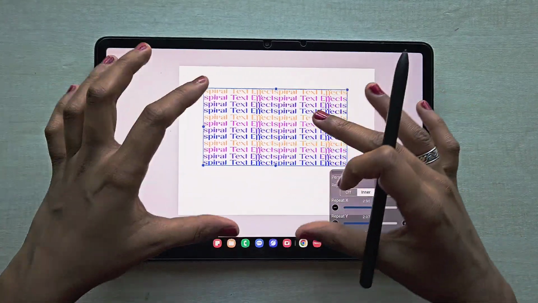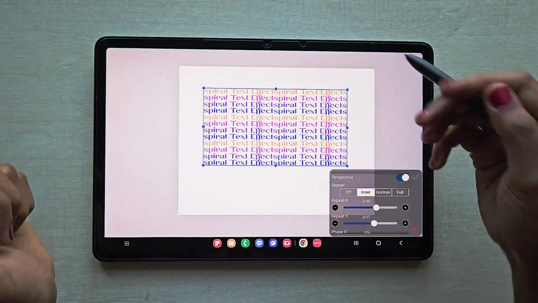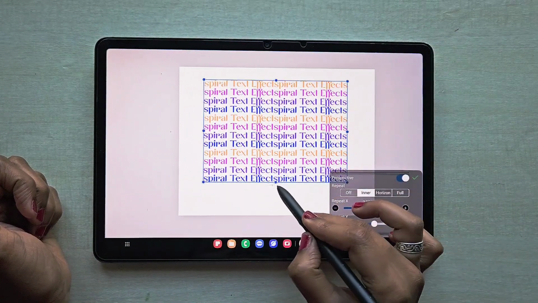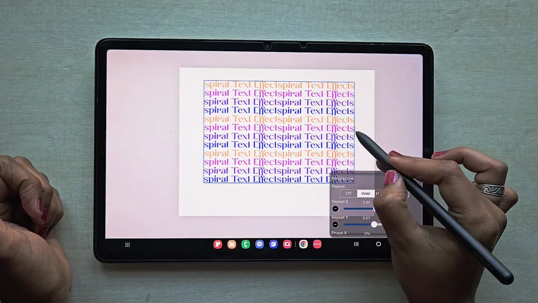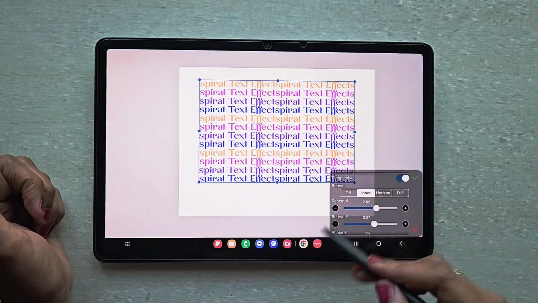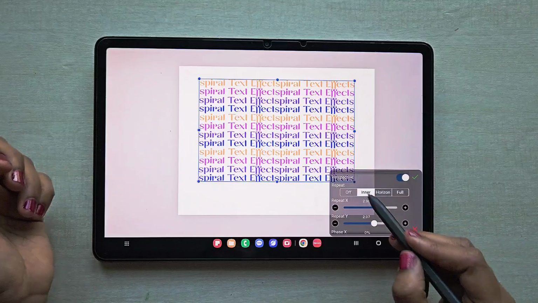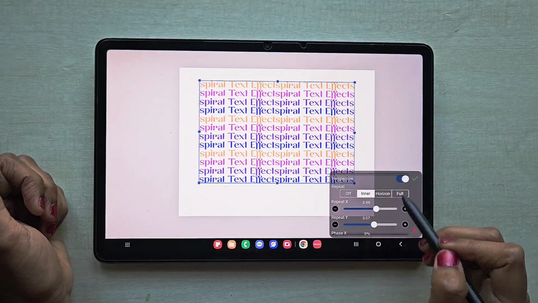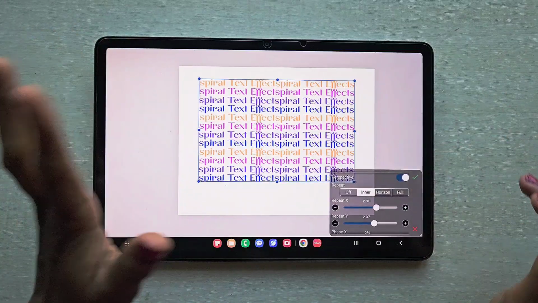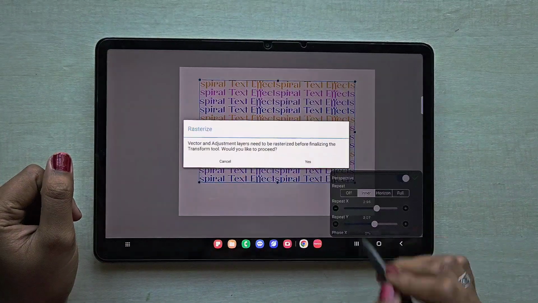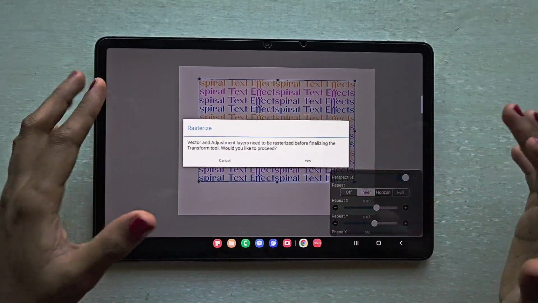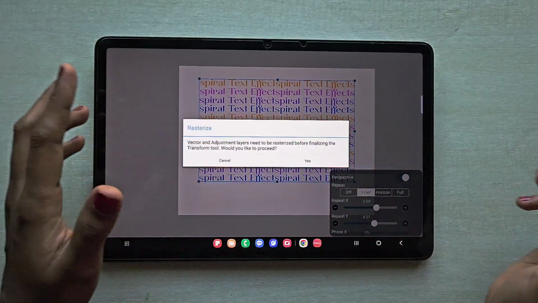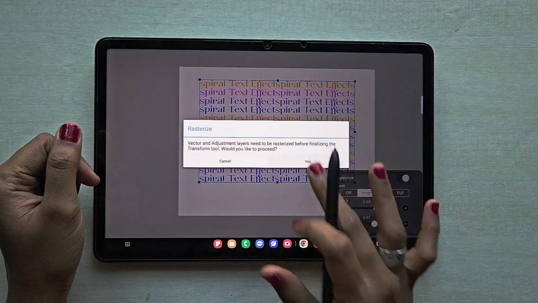Now if you want the text to be elongated, then you can increase the size just by dragging these points like this. If you want to add a few more lines, then you can just increase the value on the repeat X and repeat Y, but this is enough for me, so I'm just clicking on this tick. And once we use the transform tool or anything inside the transform tool, it's going to rasterize, so I'm going to click on this yes.